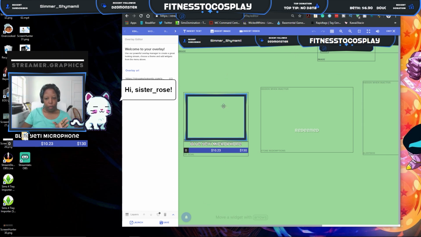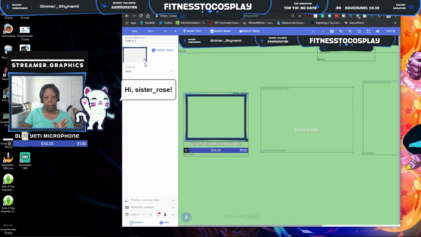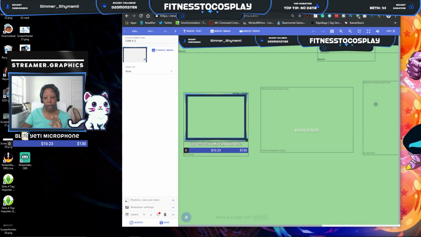I don't know why I didn't get the notification for that, but this is what I'm currently using. If you want to make any changes to it, you have to basically make the changes from here and then hit save and it refreshes in OBS.